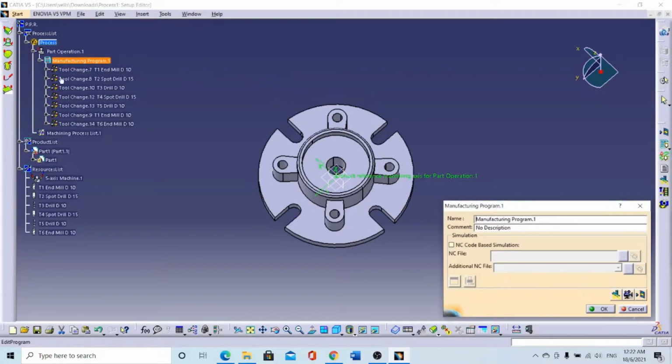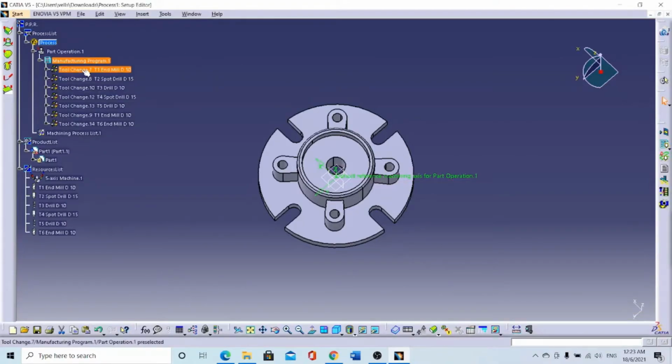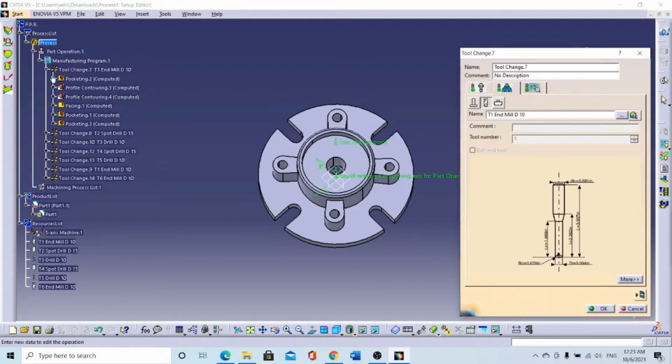Here the commentary will come down. Here we can see the tool changes I have used for some processes. Mainly I have used two processes here, which are end mill and drilling. So click OK here, and then double click on the first process, the end mill process. In this first process, we have computed some parts, which are the pocketing process, profile, and facing, and also the pocketing process again.